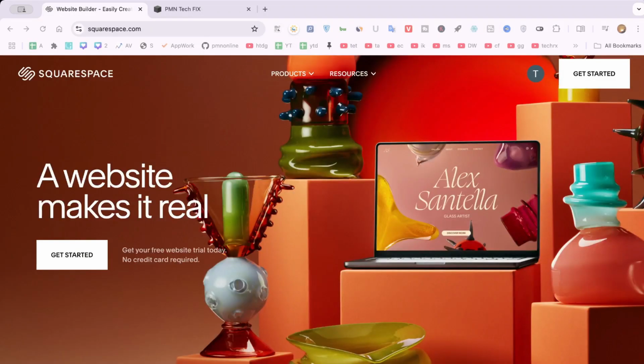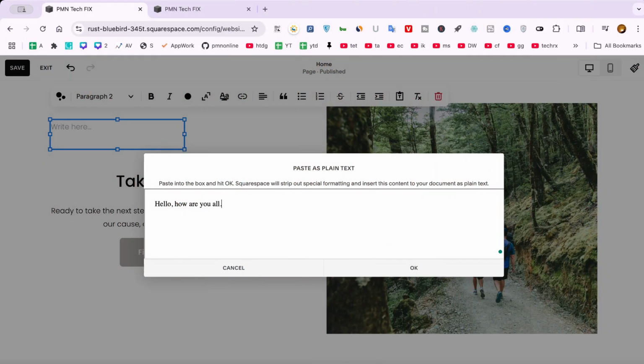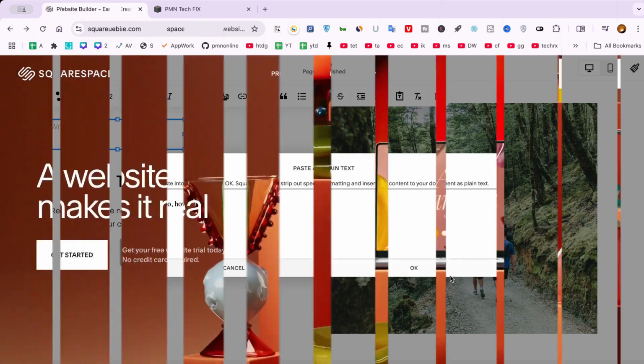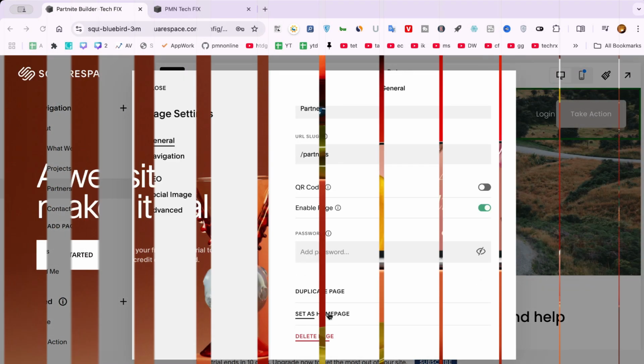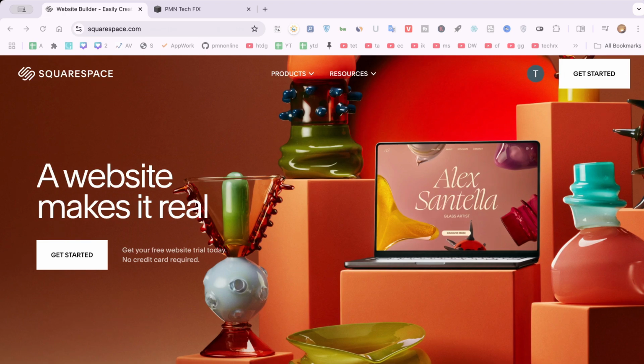In today's video, I'm going to show you how to copy-paste in Squarespace, whether you want to paste plain text, duplicate a section, or clone an entire page layout. Let's start by heading over to the Squarespace website.